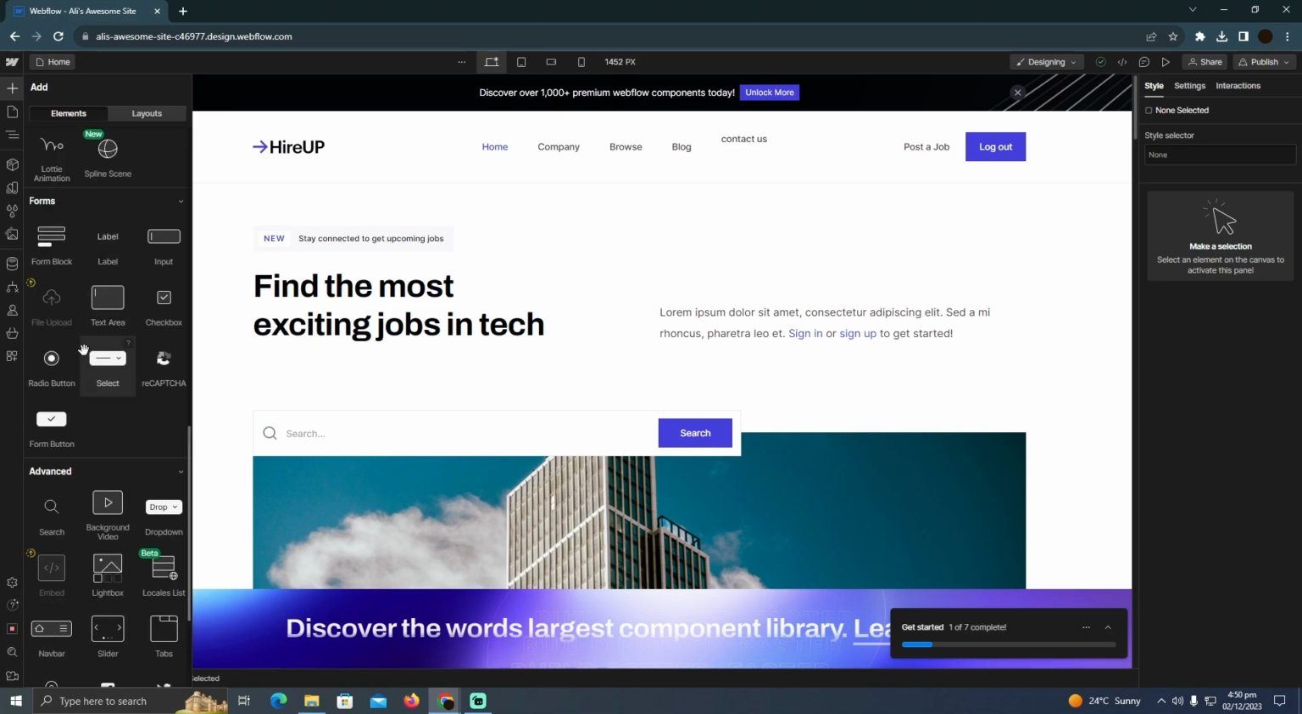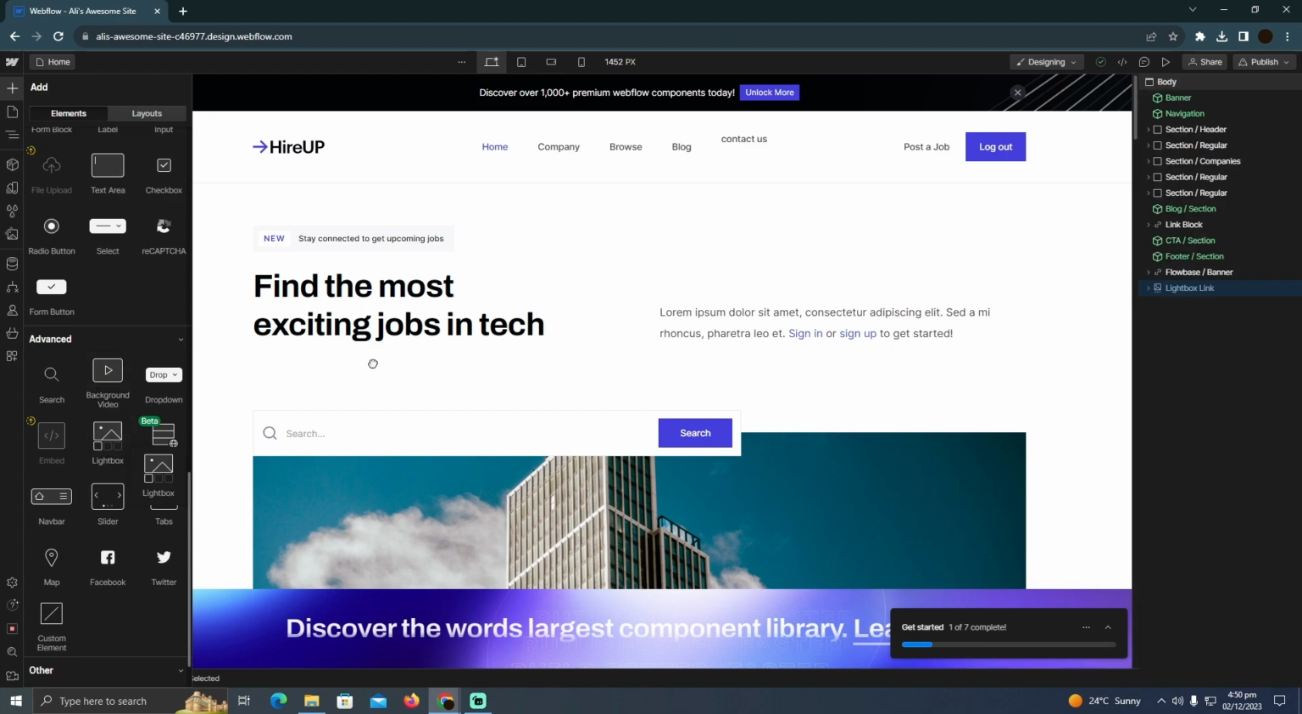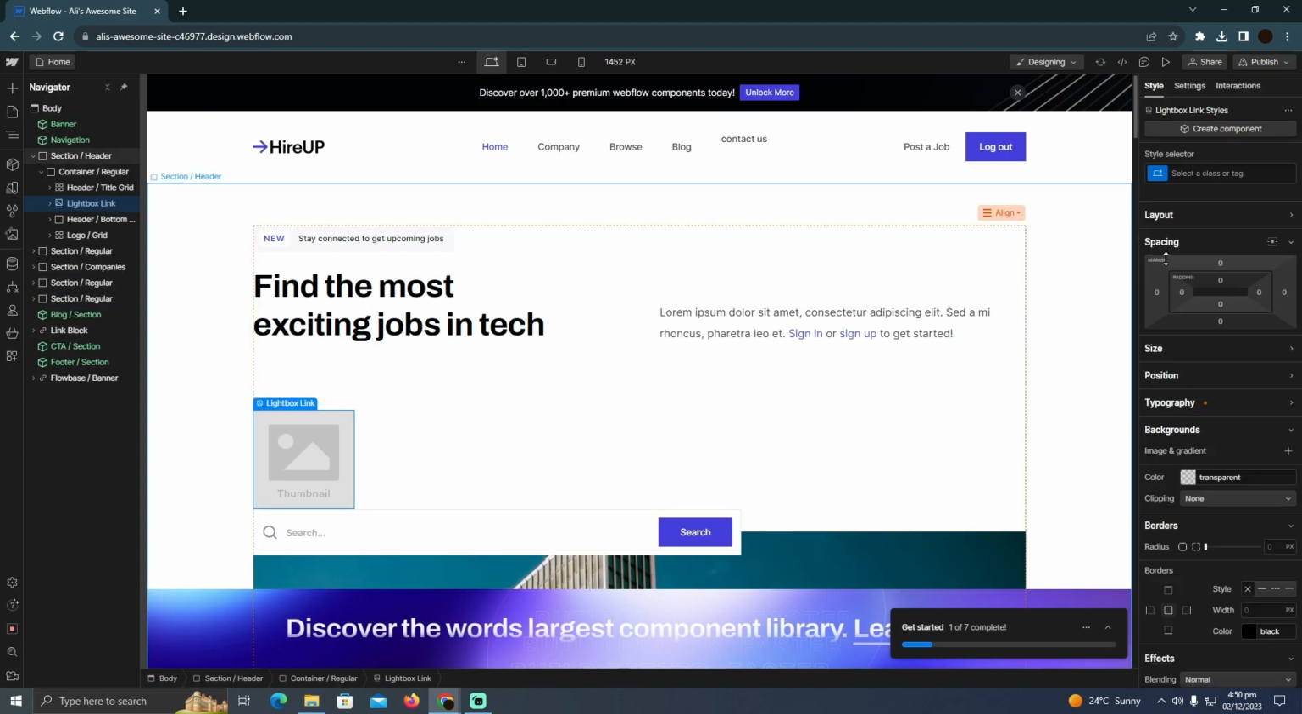You will easily be able to do that, and after adding any of the elements, you will easily be able to adjust it right here. The settings should pop up. Suppose I want to add the lightbox, so I'm going to click on this and drag the lightbox. The settings popped up. As you can see, it lets me control the top margin, left margin, padding, and all the things easily. So that's pretty much it. That's how you can do it.